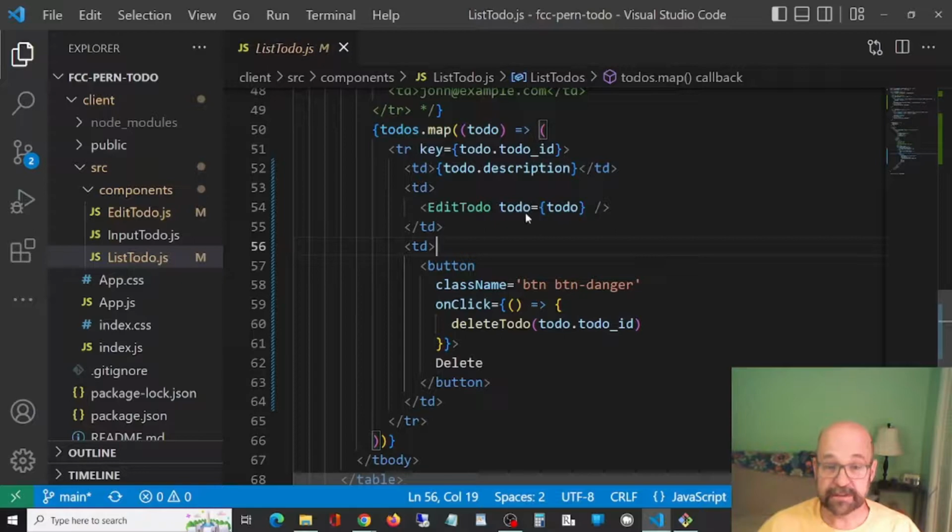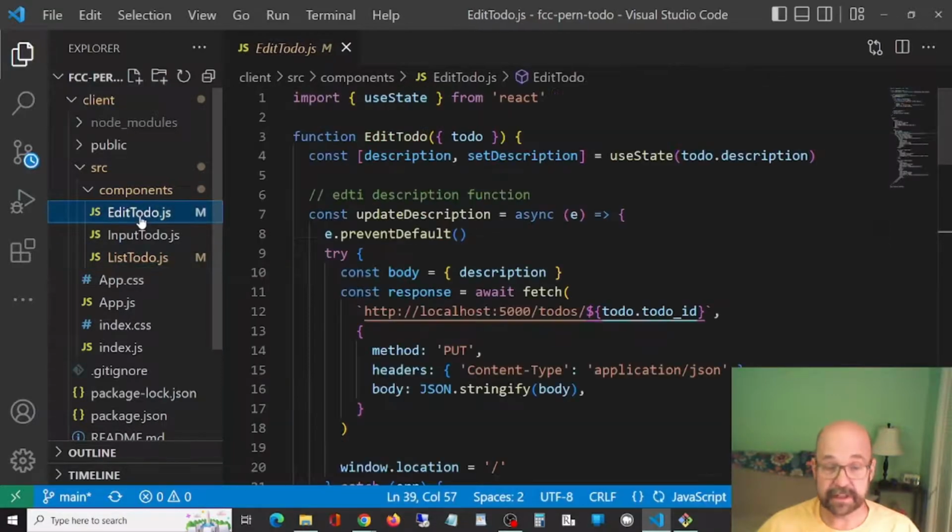Where we edit to do, and we're sending it which to do. In this case, it's the whole to do, which has the ID and the description. So let's see what the edit to do looks like. So this is basically that modal.